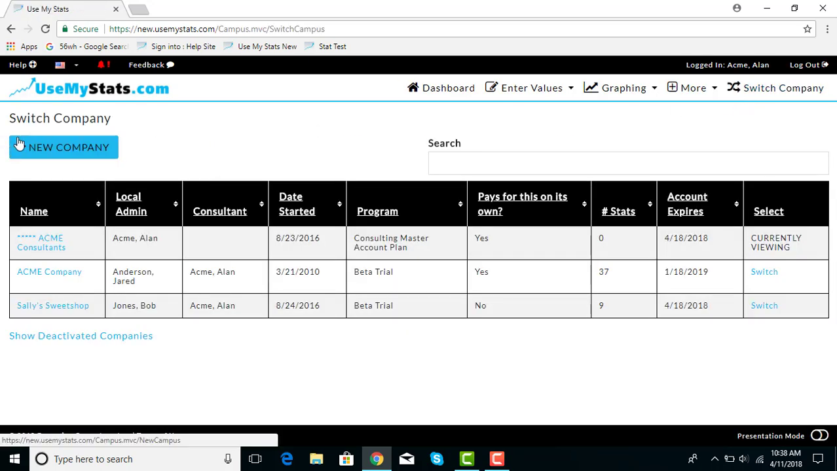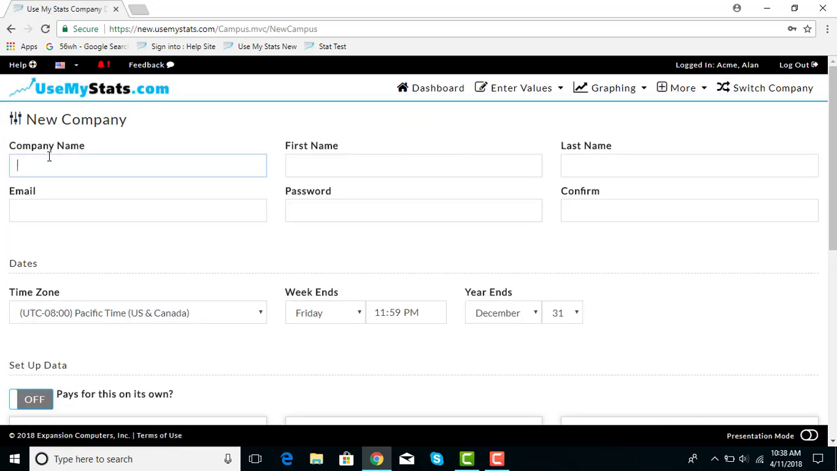Click on New Company. Here is where you will fill some information about the company. Let's say I am working with Smith Dental. This practice is run by Dr. Smith, but his office manager, Sarah Hayes, will be using the account, so we will put her name and email.